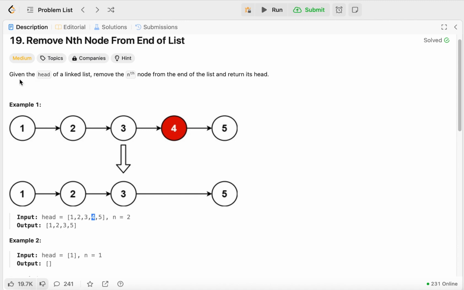We're given a singly linked list and an integer n. Our task is to remove the nth node from the end of the list and return the modified linked list. So here is an example. We have a singly linked list and integer n. If n is equal to 2, it means that we need to remove the second node from the end of the list and return its head.